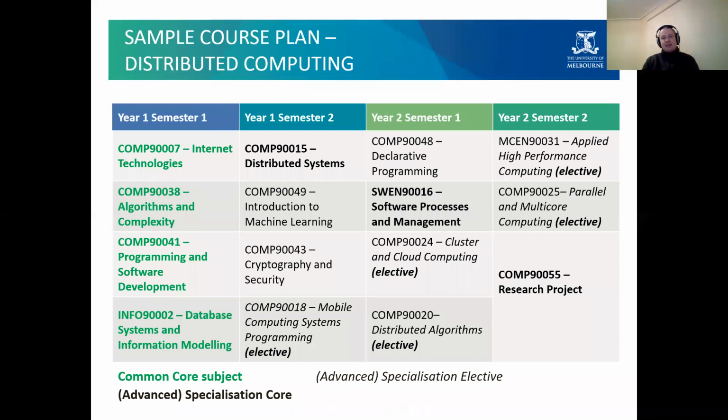Again, the first semester is full of foundation subjects, and then you go into specialization subjects. Some of them are common to the other specializations as well. So distributed systems will be core subjects here, and then you progress and fill it in with your study plan with elective and advanced specialization elective subjects.